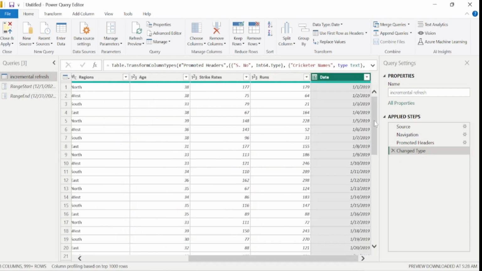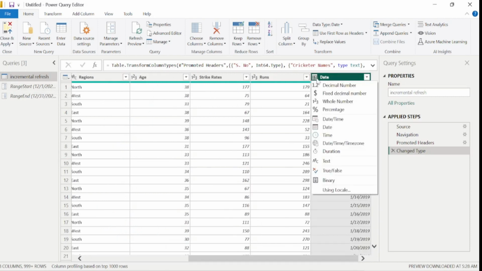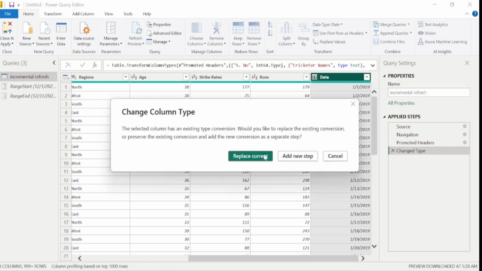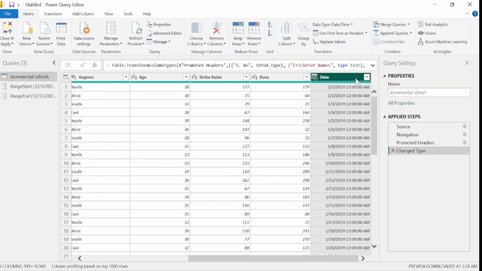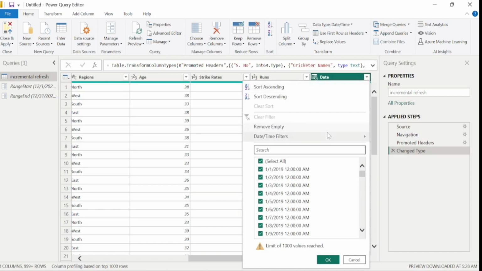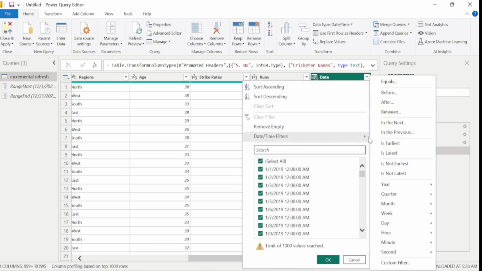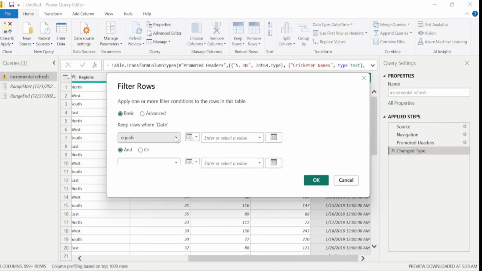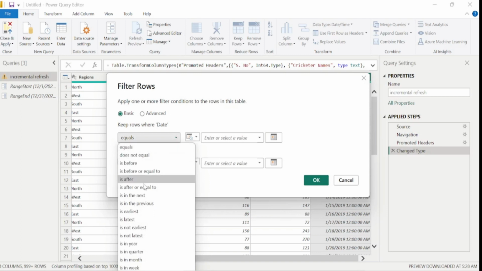And from here, guys, you need to change the data type first, which is date and time. If you select only the date data type, guys, there might be a chance the parameter will not work. So let me change the data type first, which is date time. And now, guys, firstly you need to click here on this drop down and select this date and time filter option, and simply go here under this custom filter.